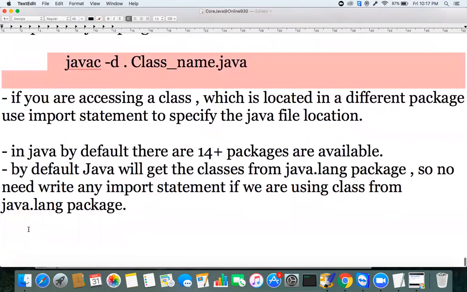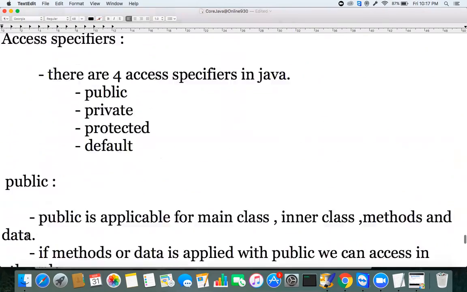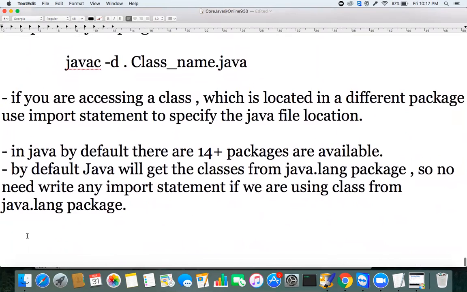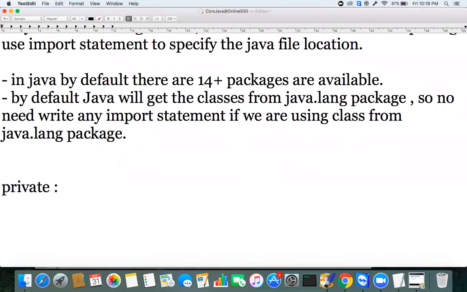Okay, next we'll discuss, after public, what is the next one? Private. So put a heading private. Let's see what exactly private is. Private is one of the access modifiers.